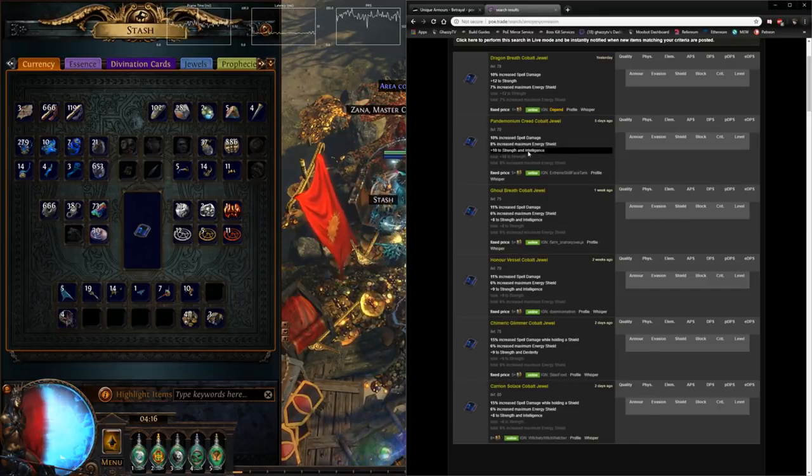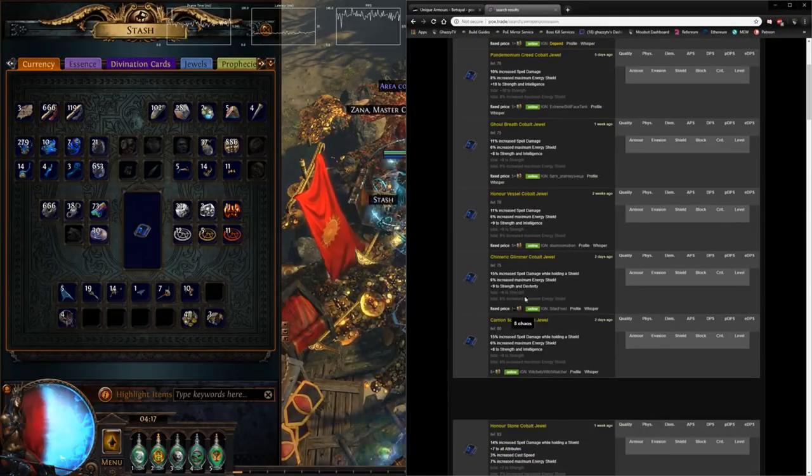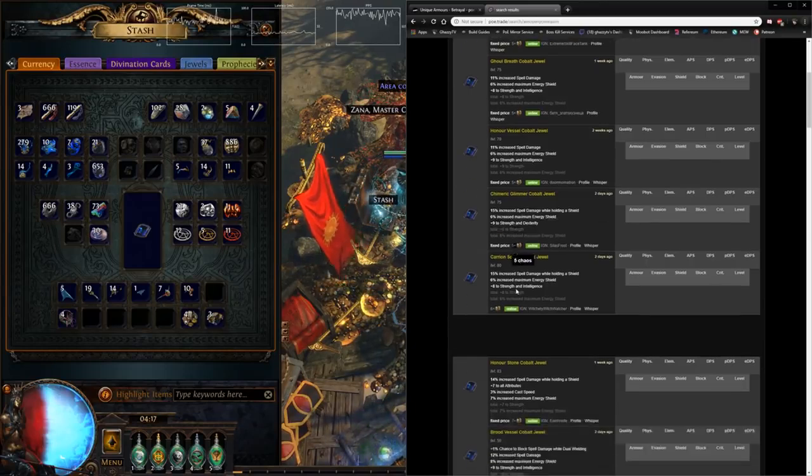But then again, this one has intelligence. It could be valued for other builds. But right below it, we have one with less energy shield, less damage. And this one right here is more in line with what I have, but this one still has a lower amount of strength. But this one also packs dexterity.